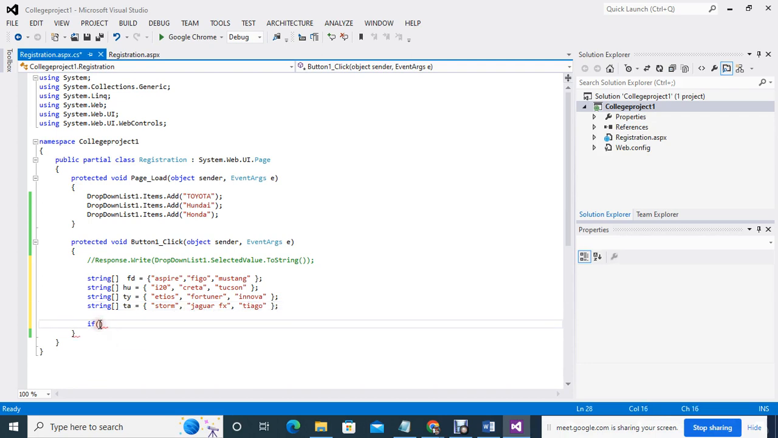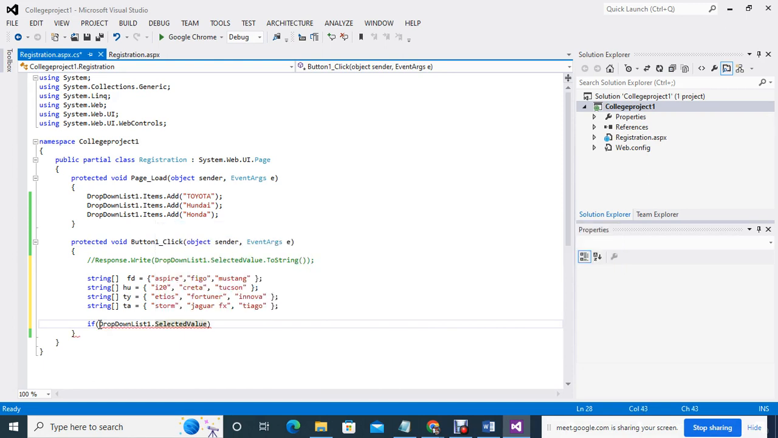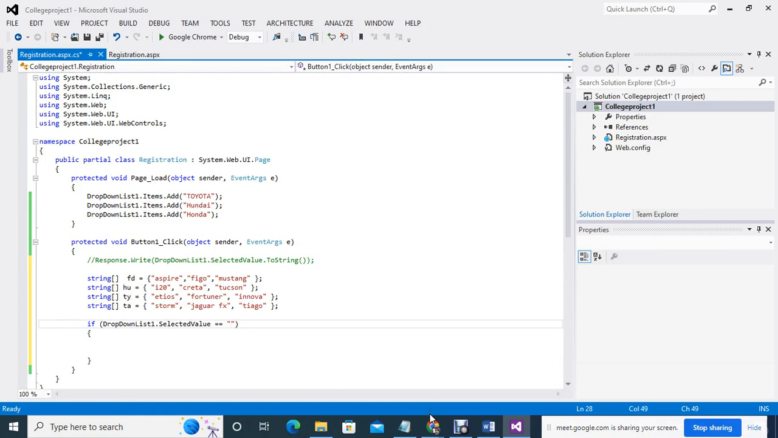Now I'll put the condition here. If drop down list 1 dot selected value is what? So what we have done, we have to see this from here on the browser. Let's see what we have done here.